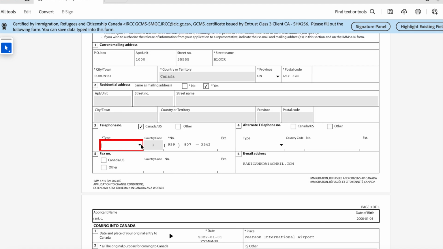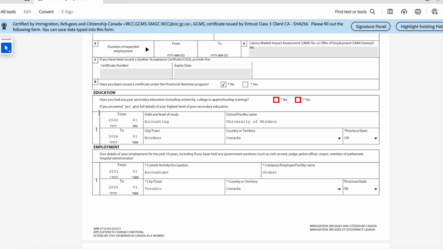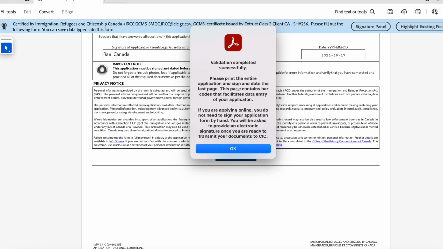So I left this section out, and you have to select over here, is it a residential telephone number, a business telephone number, or cellular. So mine is cellular. I selected cellular. This is another section. Have you had any post-secondary education? Yes, definitely. Because of my education, they will give me PGWP. So I have to select yes over here. And then let's validate again. Validation completed successfully.